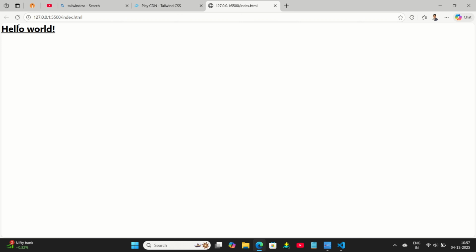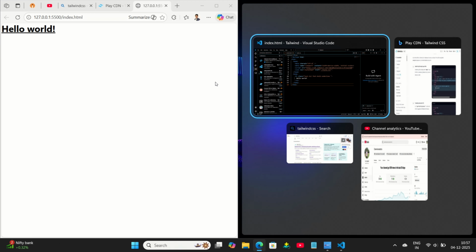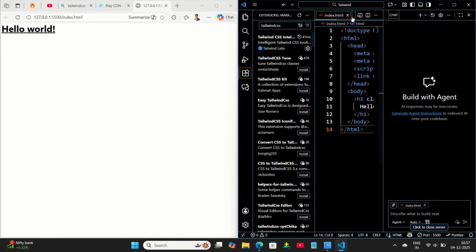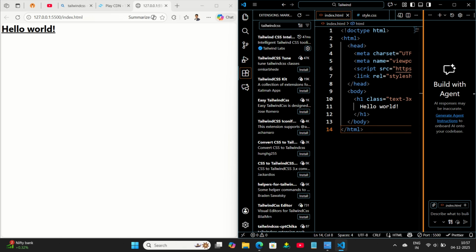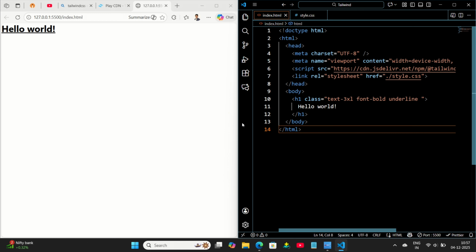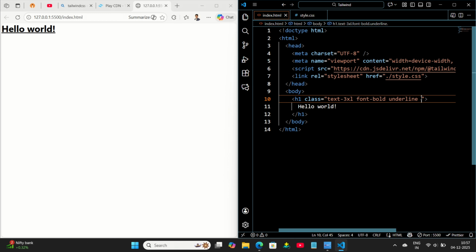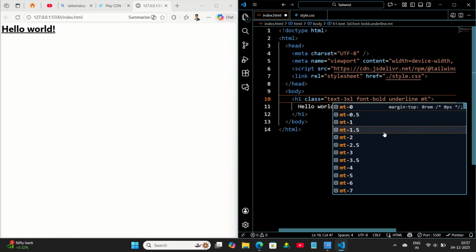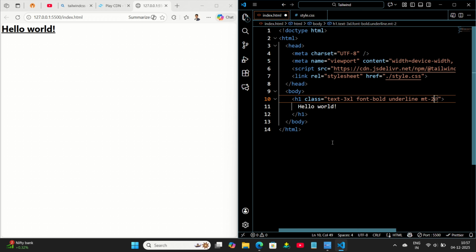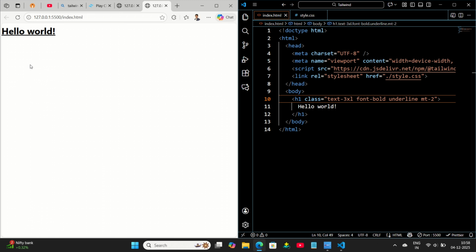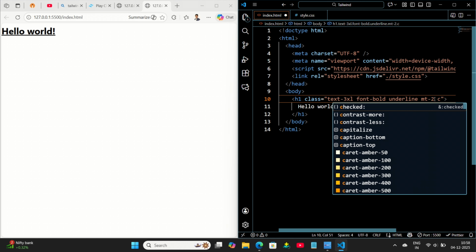So we'll run the code. So it is giving Hello World, which is the default code that we have copied from the website. So we'll give some margin. Let's give it 2. So these are the classes that we are using from the Tailwind CSS website. These classes are already defined by them. We are only calling them.